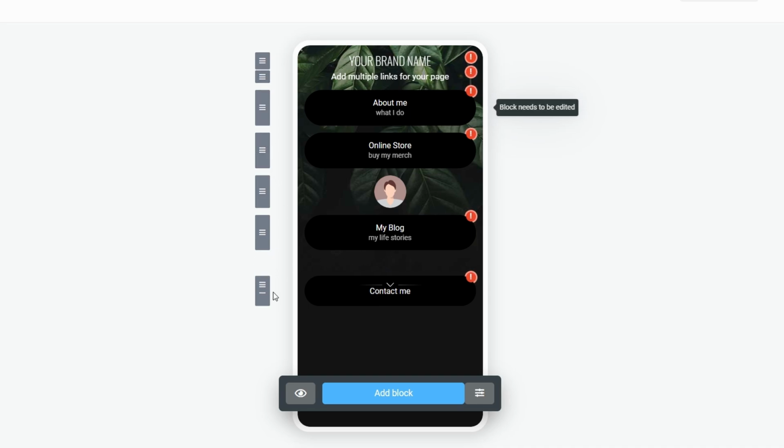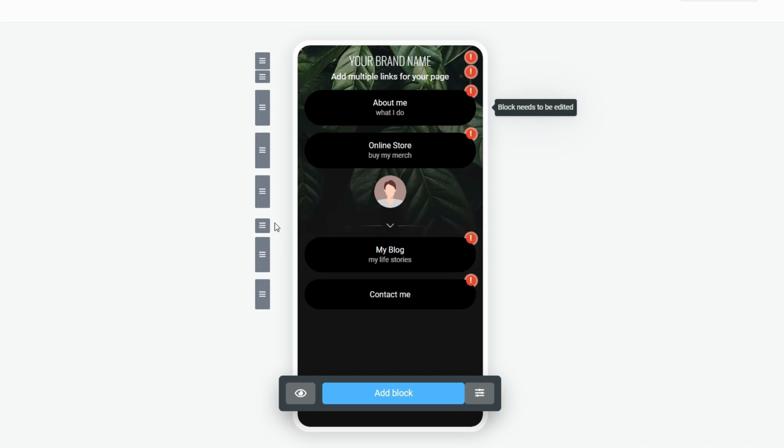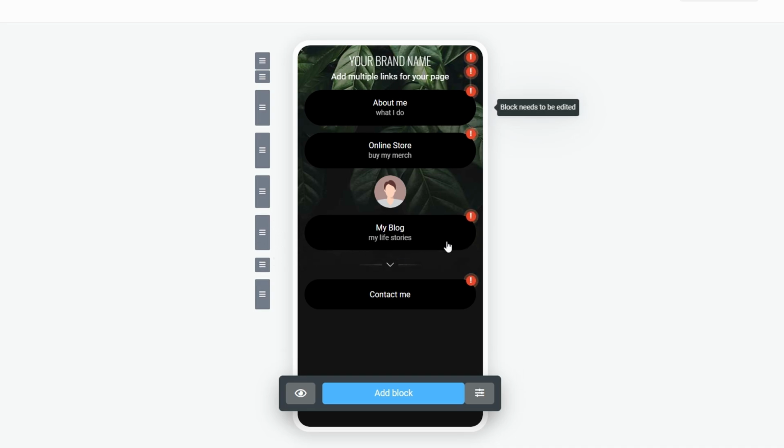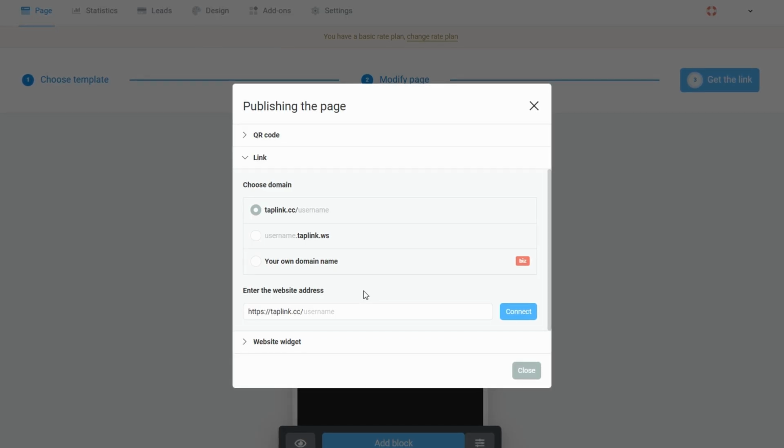Once you're satisfied with how your landing page looks, it's time to make it live. Simply hit the publish button, and voila, your page is now officially online. Taplink will generate a unique URL for your page that you can easily share across various platforms.